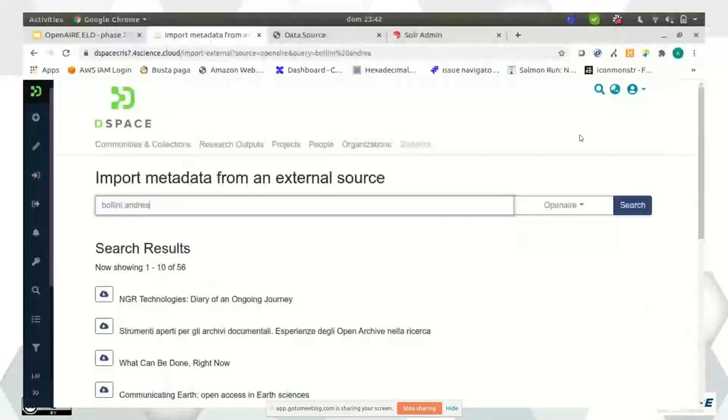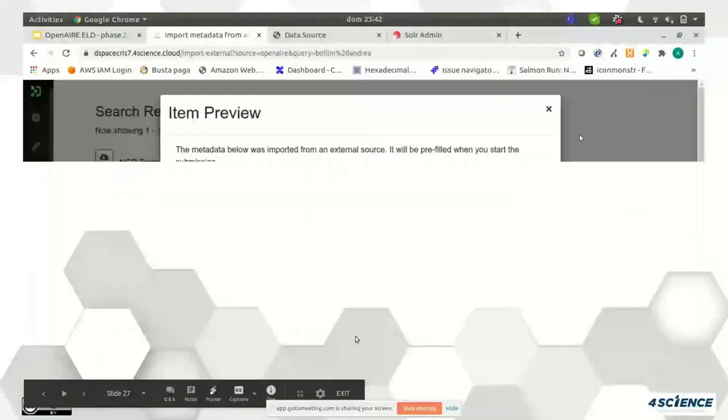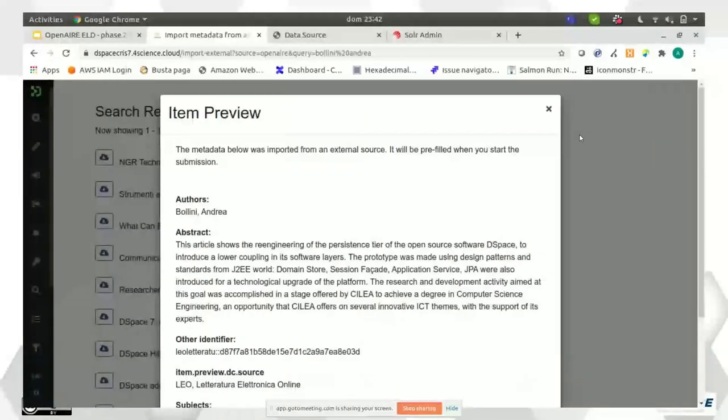If you use this connector directly, you will make a search, you will get the list of results, you can check the detail and import your record in the system. This also allows us to give a lot of flexibility in the configuration, because of course you can map all the metadata of OpenAIRE to specific metadata of your repository.